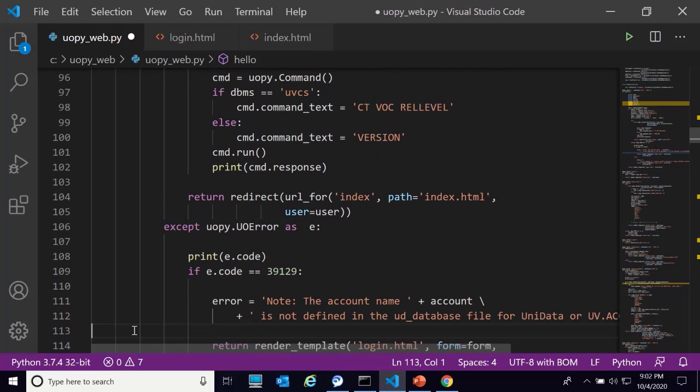The form classes used are defined above the first endpoint. The HTML page will display the form, and on submit, send data back to UOPY Web to the endpoint specified in the HTML code. Let's start the demo.